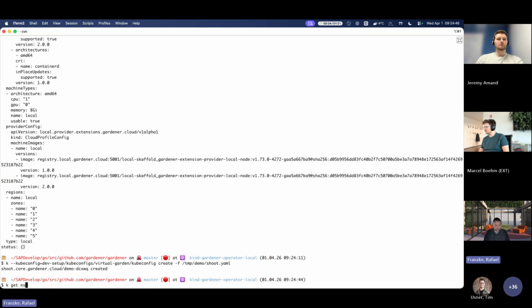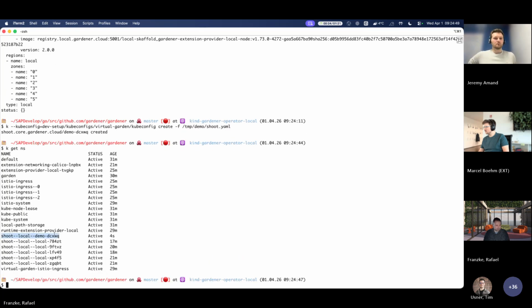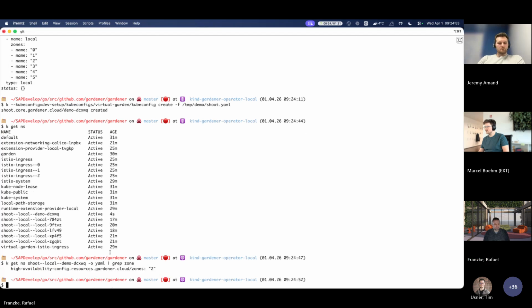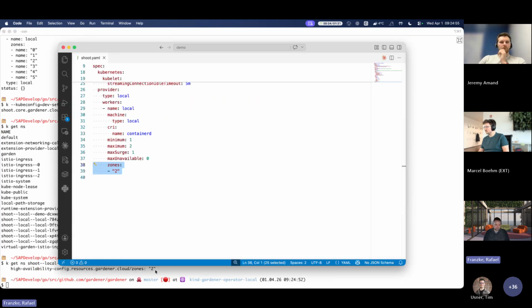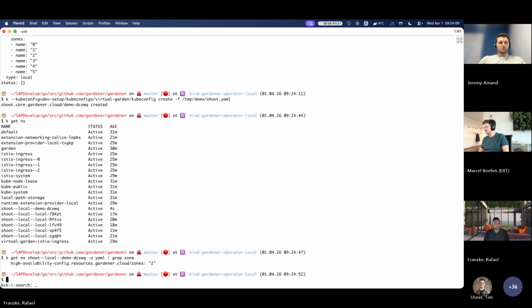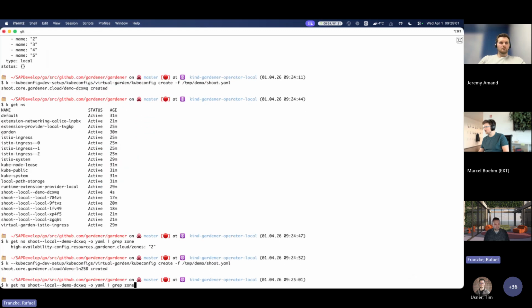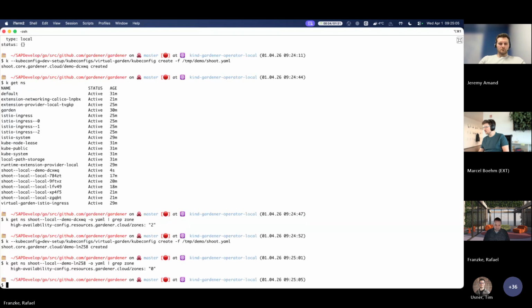And when I now try to create this shoot, I should get a namespace. Here it is. And when we check the namespace, then now the zone 2 was selected. So this was actually random. It could also be some other one. So let's create another shoot. Now it's zone 0. So there is no guarantee whatsoever.